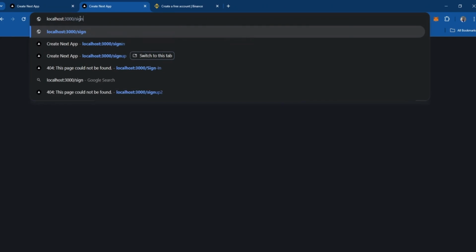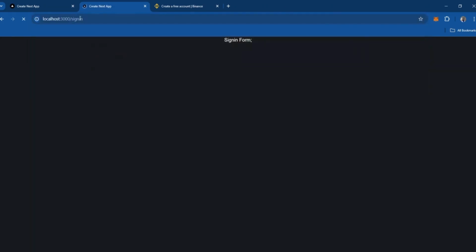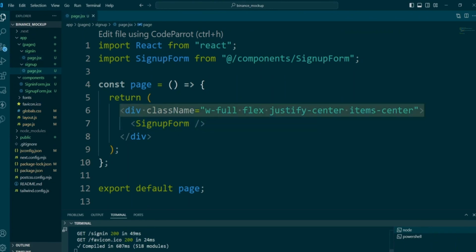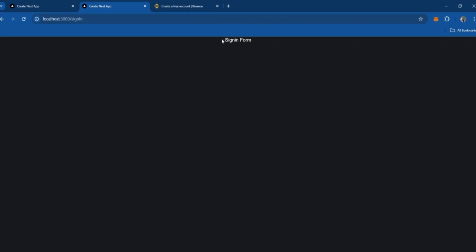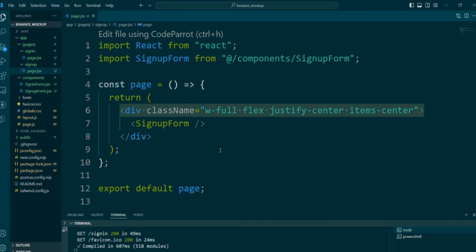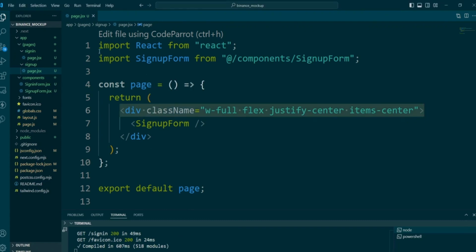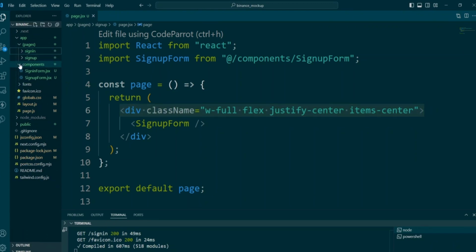I type sign up again. Okay, sign in. Yeah, our sign-in form. Let's remove this extra. This is not necessary. Okay, that is now taken care of. So going forward, I am just going to work on the component side of things, our sign up form.